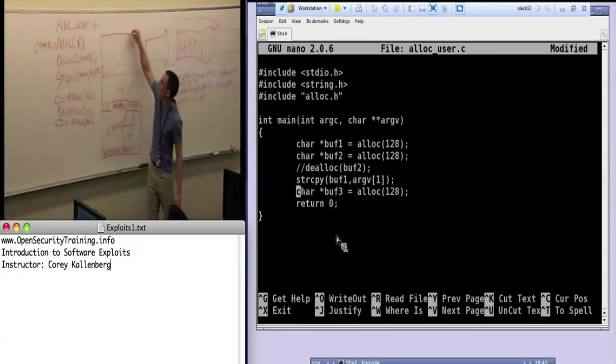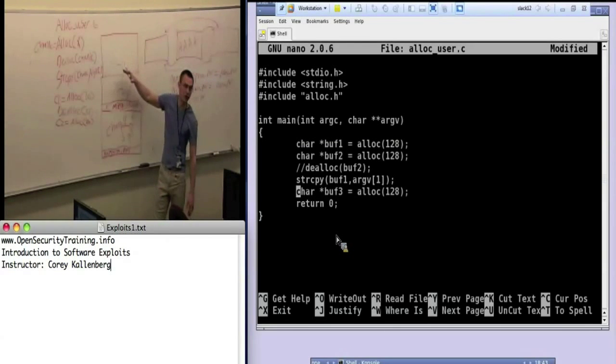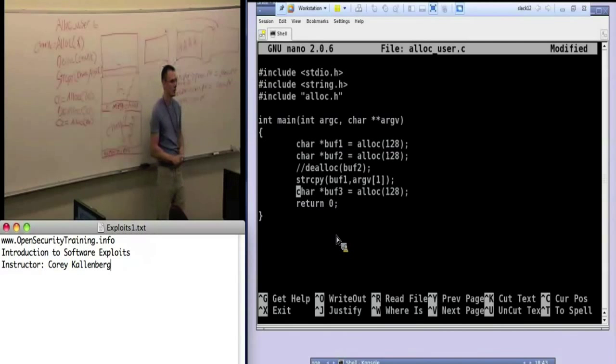So it doesn't read the metadata when alloc runs. It doesn't read the metadata again. It just looks on the linked list of what's free. It will only look at the metadata for what is on the linked list. And in this scenario, without that deallocate, nothing is on the free linked list, so that corrupted information will never be used.